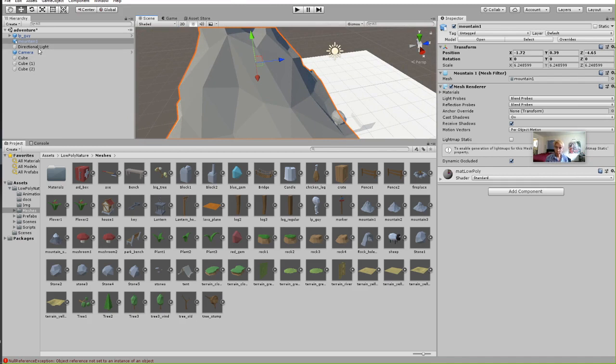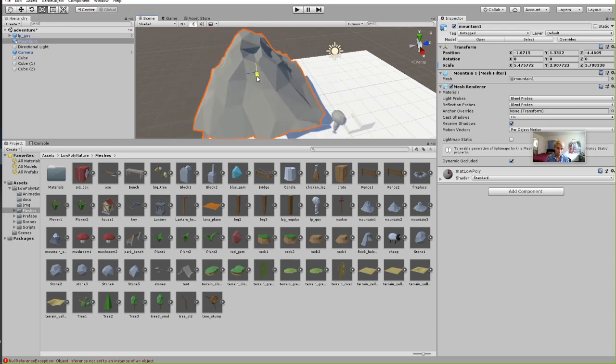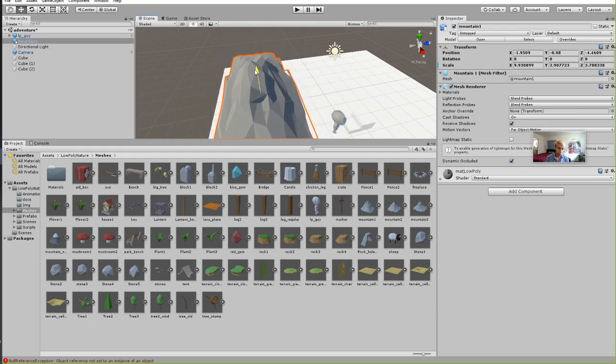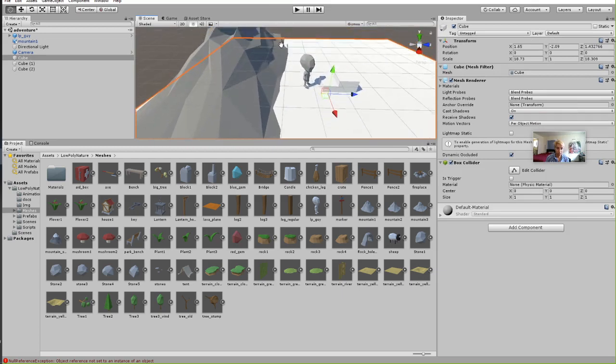I can make it smaller if I use the scale tool. I'm going to flatten it and shrink it a little bit. I actually want it to be wide. And I'm going to make it flush to the ground a little bit. Now I've got a nice little mountain thing.